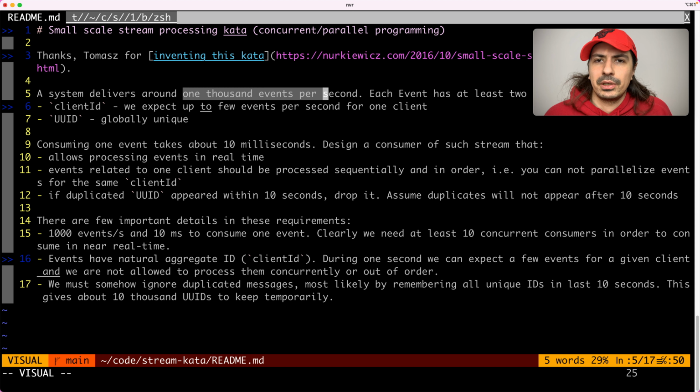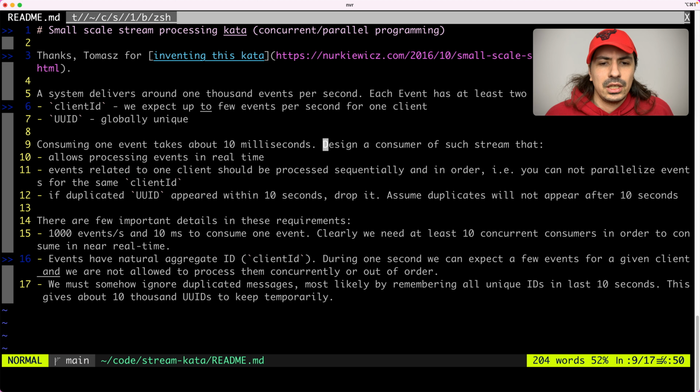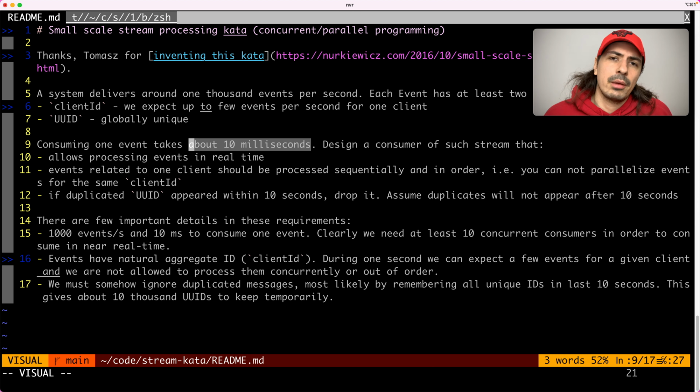Okay, let's take a look at the instructions. Well, I never really read the instructions, to be honest, but I guess for a kata we need to know what we're doing here. So we need to design a system that handles events. Events have two attributes, client ID and UUID, which I'll explain in a second. We will get 1000 events per second, and each event takes about 10 milliseconds to process.